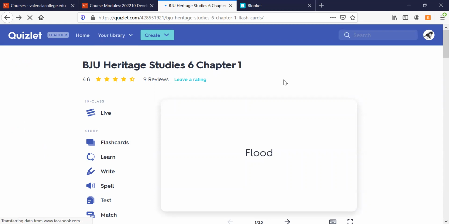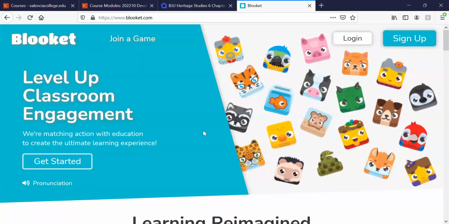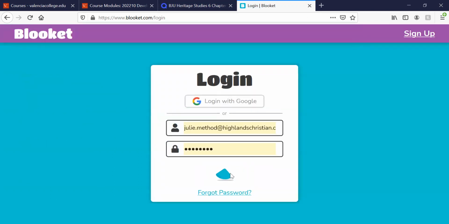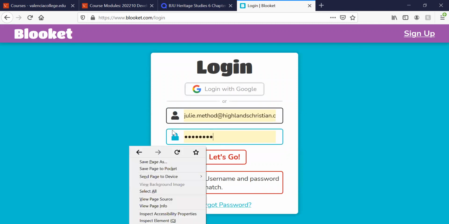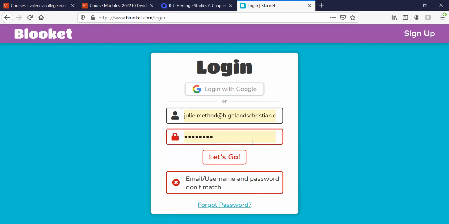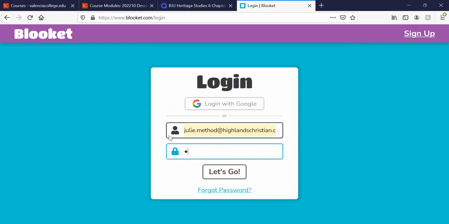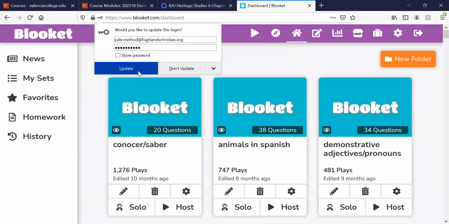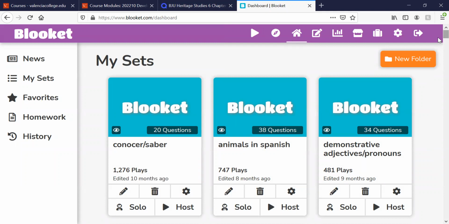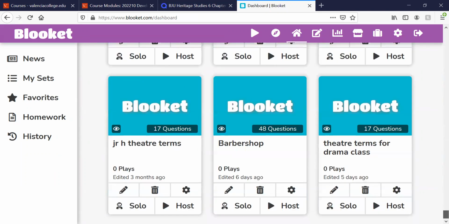There's also another program that I use, and it's called Blooket. Blooket is a free program. You have to get started by making up a code. I have one. So when I go in and I put this in, oh, I forgot I changed it. All right. So here we have the Blooket sets. Now, I taught Spanish last year. That's why there's a whole bunch of them.